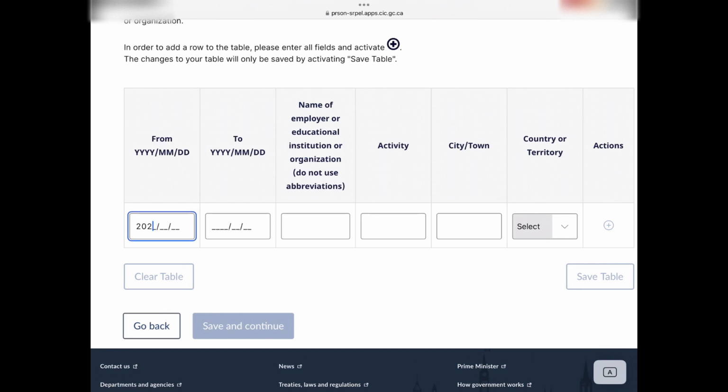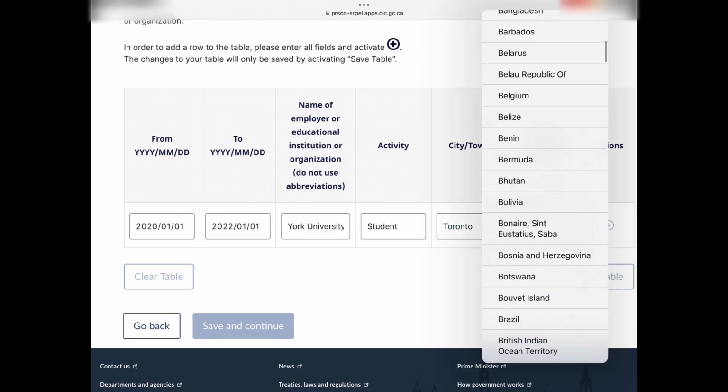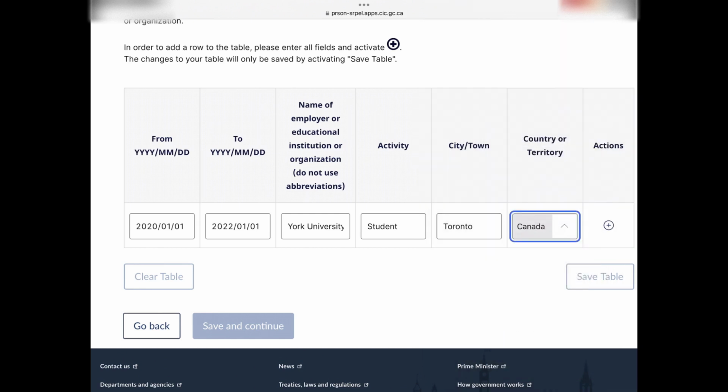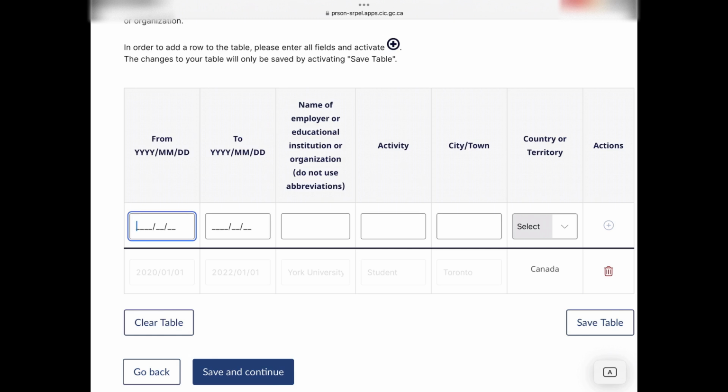I'm gonna go ahead and say from 2020 0101 to 2022 0101. I was at York University, and I was a student. For the activity, I'm gonna go ahead and say I was a student. And then city was Toronto, country was Canada. And then I'm gonna go ahead and click on the add icon right here.